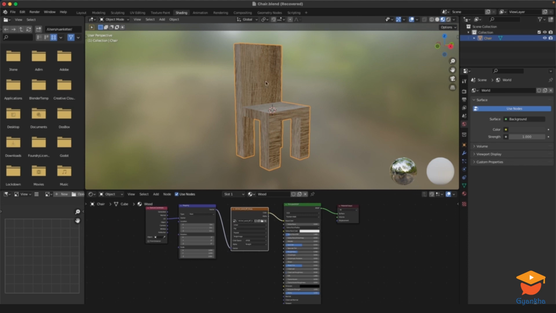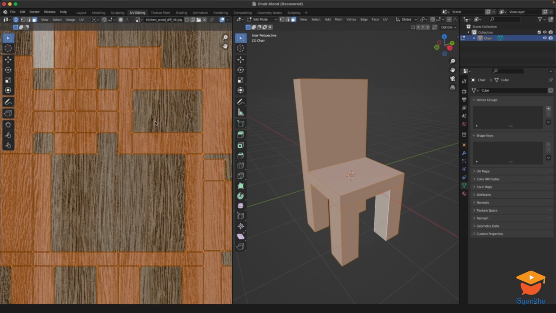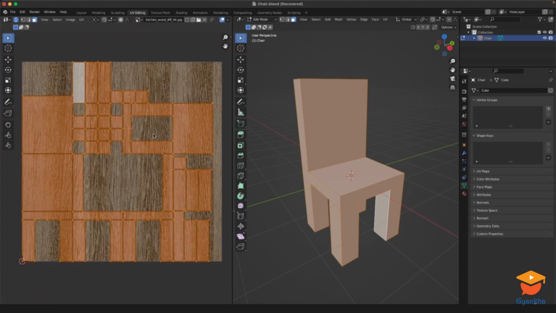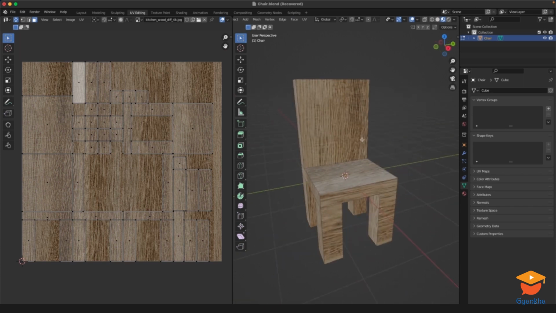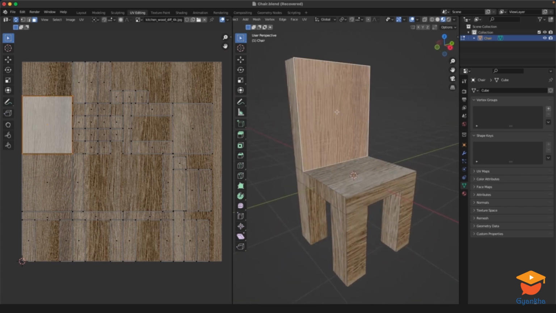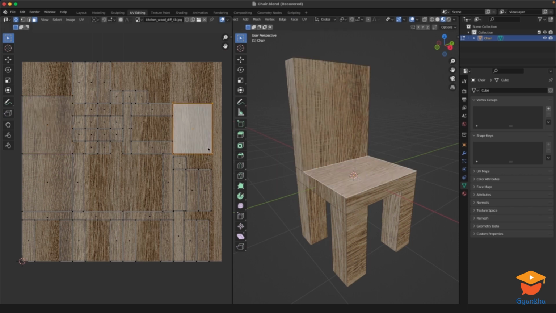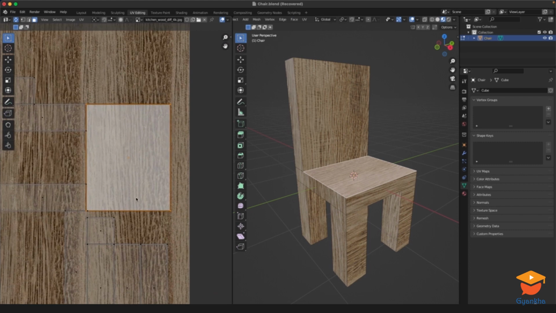So with this material applied, let's go over to the UV editing workspace here at the top, so I can show you how this material has been applied to the model. So first, let's change the render mode here at the top. You can just scroll to the left, and I'm going to set this to material preview so we can actually see the material in the 3D viewport on this side. So now if I click one of these faces, you can see that face is actually representing that section of our texture.